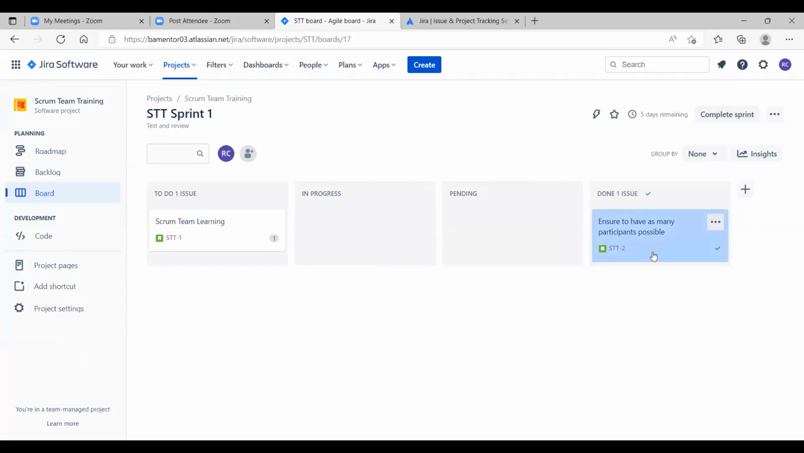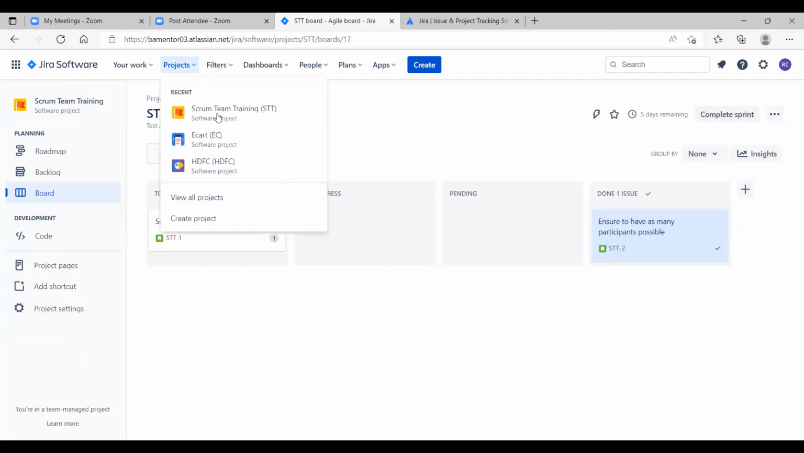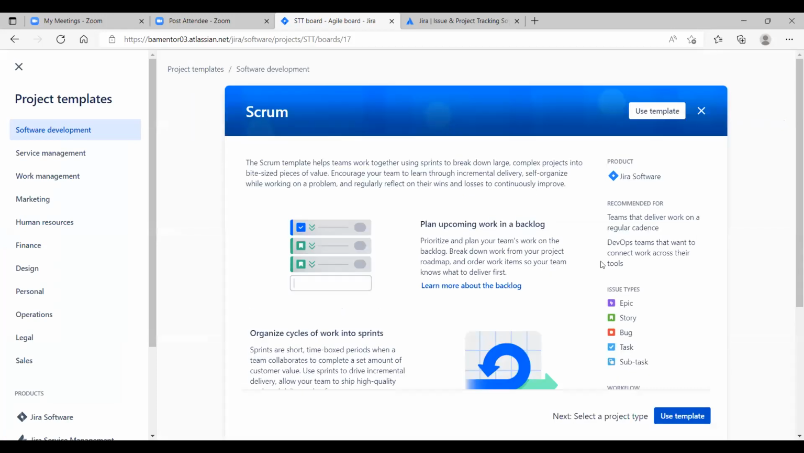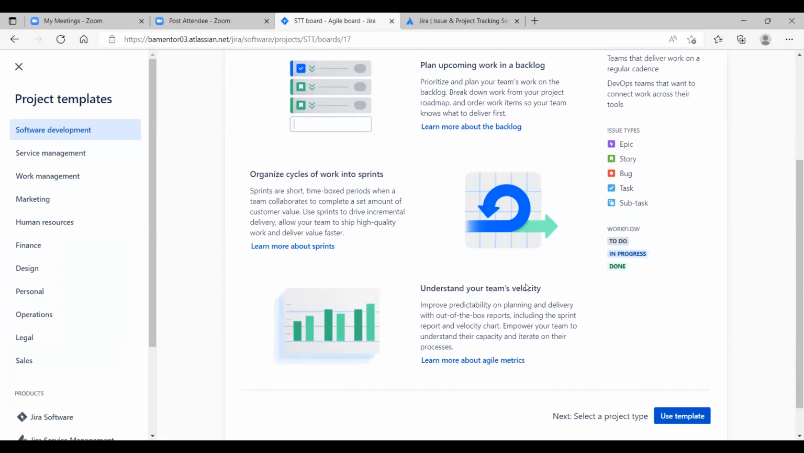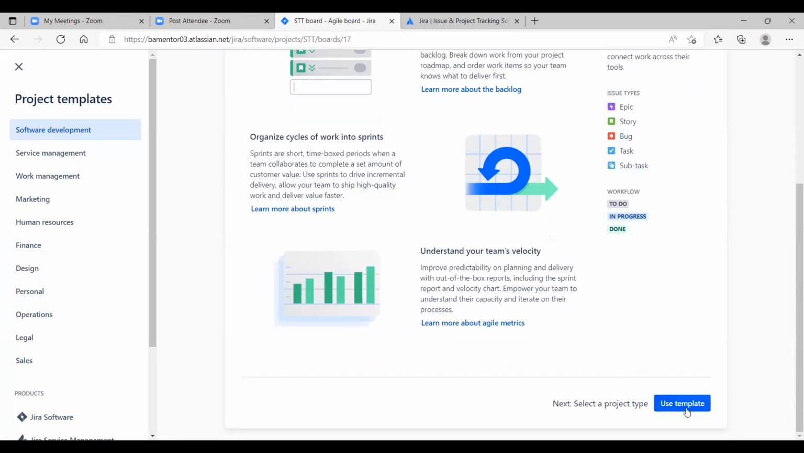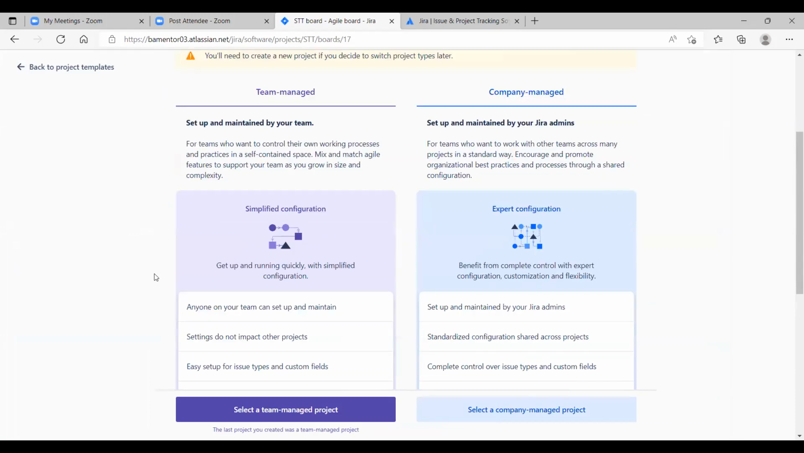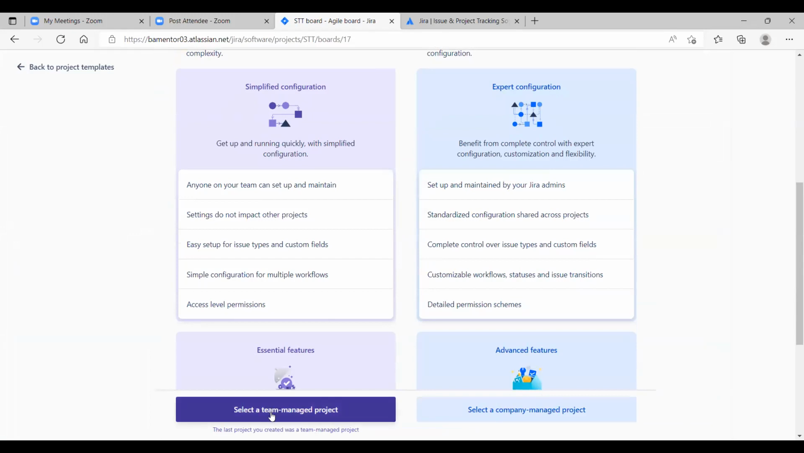Are you understanding how it is happening now for a sprint? For a sprint, you have to click on projects, create project, click on the Scrum section. Do not touch anything in this template area, just use the template. The third screen, whatever comes with the project template, Scrum, it will prompt here to check the template. Do not touch or correct anything here. Scroll down and select a team managed project.